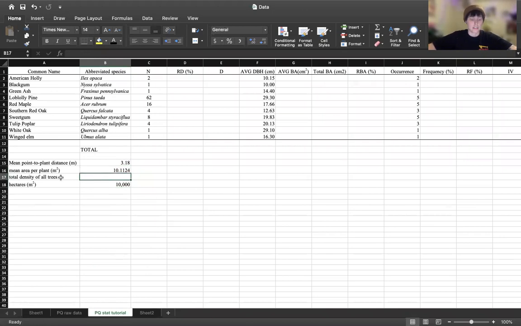And then total density of all trees, all species of trees in the forest that we sampled. That's going to equal the number of total hectares that we sampled, which is 10,000 right here. So take that number and divide that by the mean area per plant. Okay.